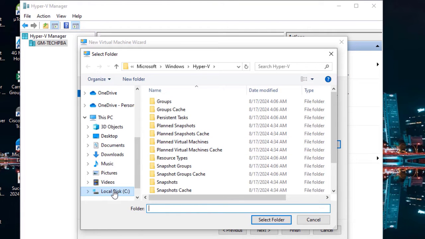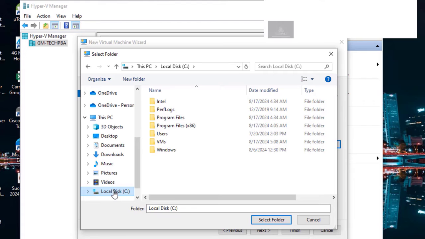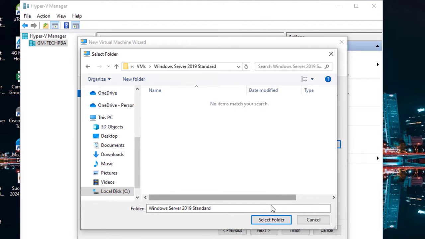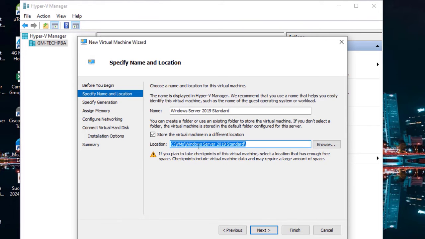So I'll click the C drive, double click the VMs folder, and then double click the Windows Server 2019 Standard folder, and then click Select Folder to select that path or that location on the C drive as the location for storing the virtual machine. I'll click Next.